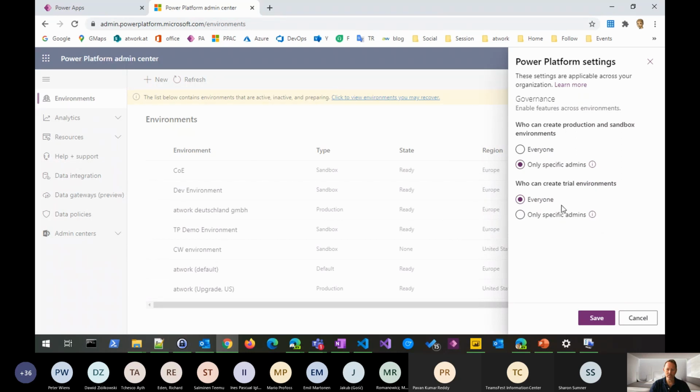And the same goes here for trial environments. We have, I think, 4 or 5 different types of environments. We come to that maybe later. So this is a very important step. Usually you should set that to only allow the creation of environments just for specific administrators.